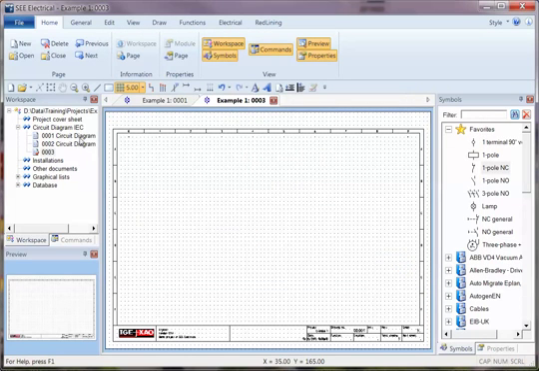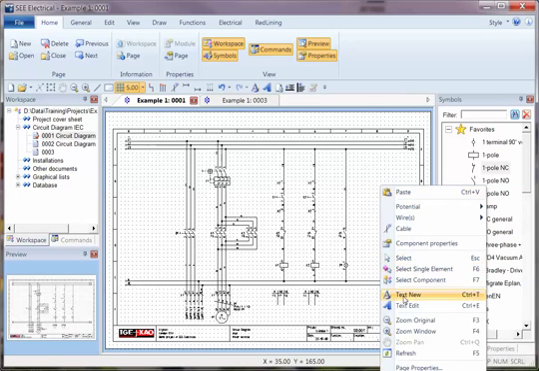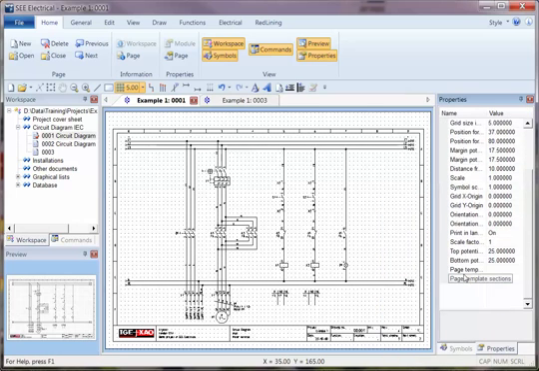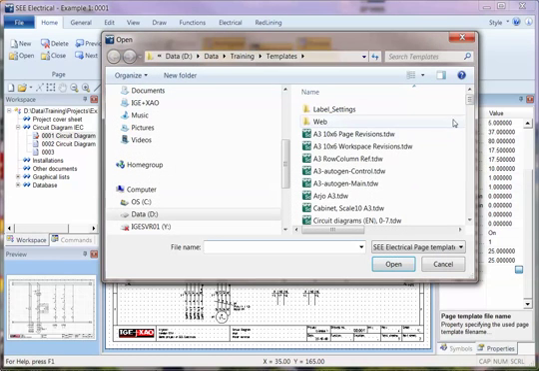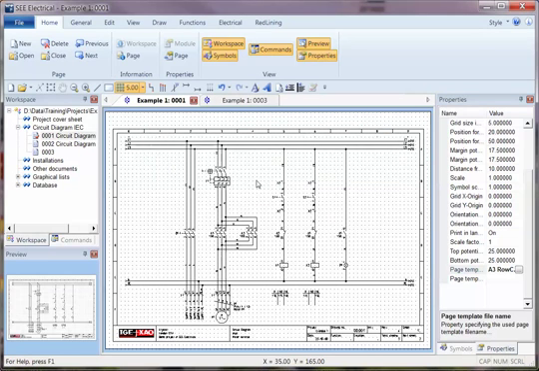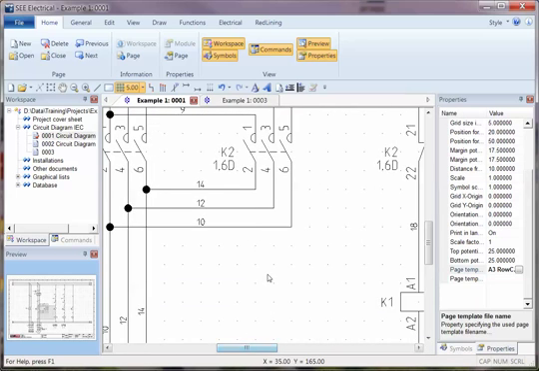If I go back to my project, a shortcut is right click and choose page properties in there. Scroll down the list, and rather than manually set up the sections again, I can go to page template and I can bring up A3 row column ref. Now, it's really important when you click open to read the next statement. It says, do you want to clear the page? If you click no, then you just change the title block without clearing the page. And in this page, we now see that the referencing is including the rows as well as the columns.